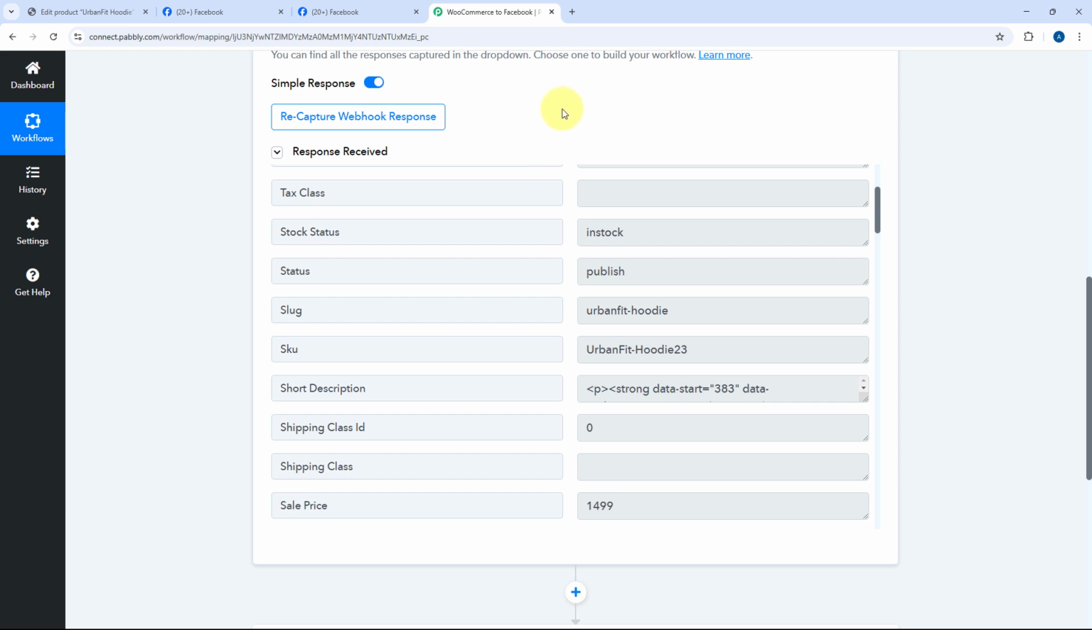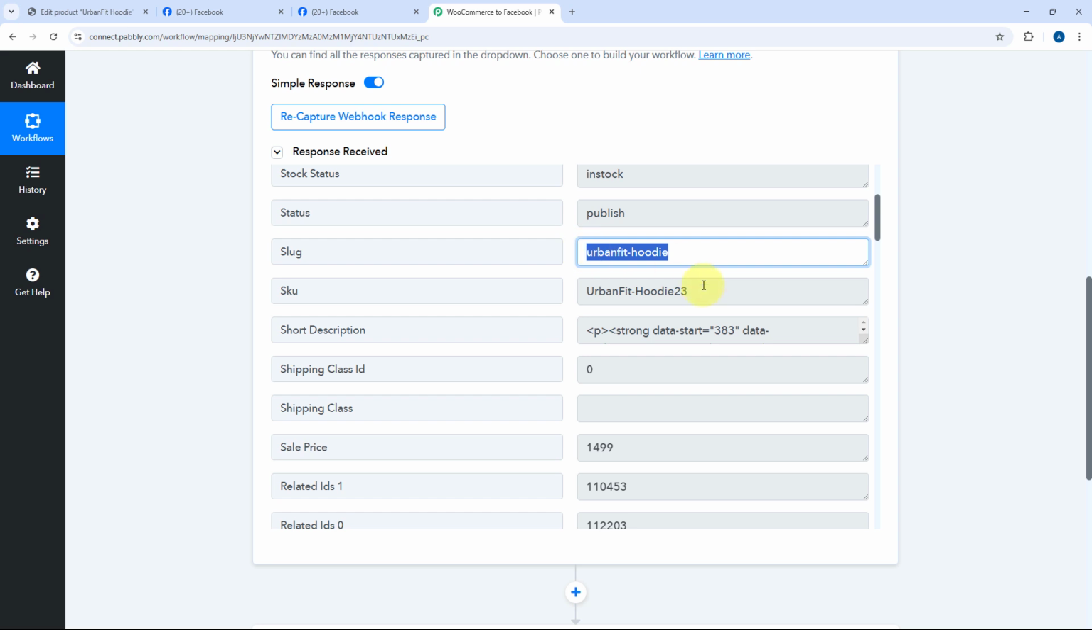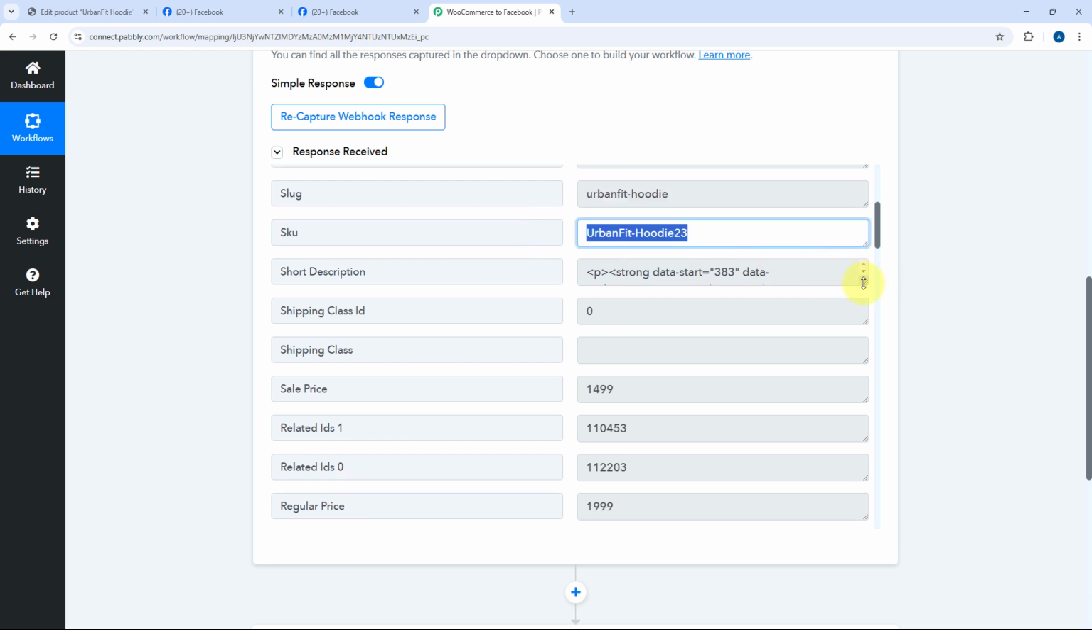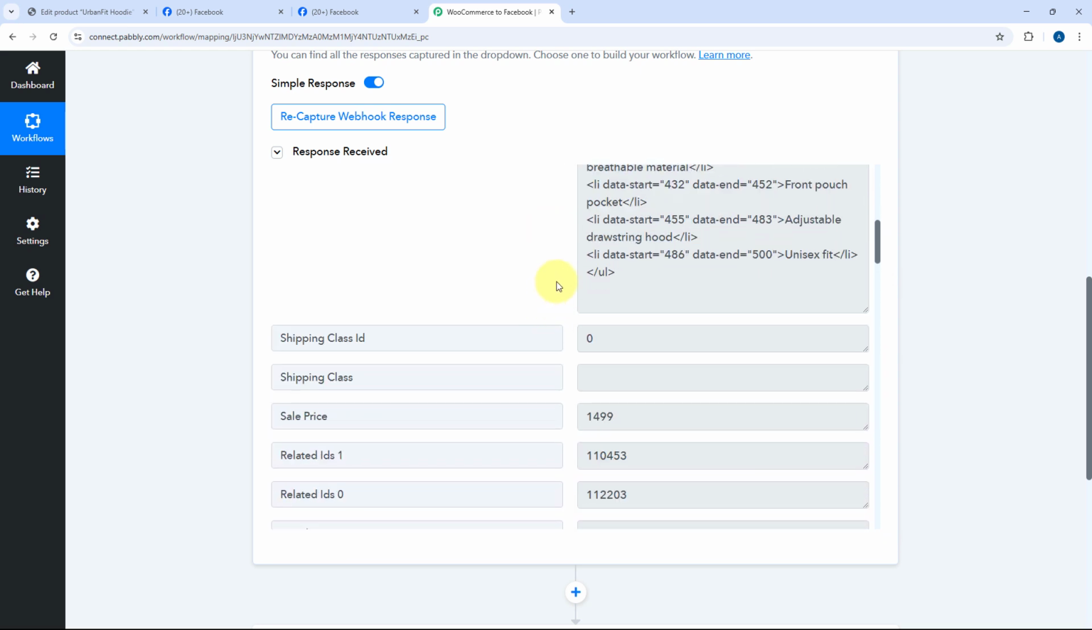So we are going to add a filter condition in the next step that if the status of the newly added product is published, only in that case, we are going to share the Facebook page post with the product details on the respective Facebook page. Then here you can see we have the slug and the SKU over here. Then after that, you can see here we have the short description of the same product.